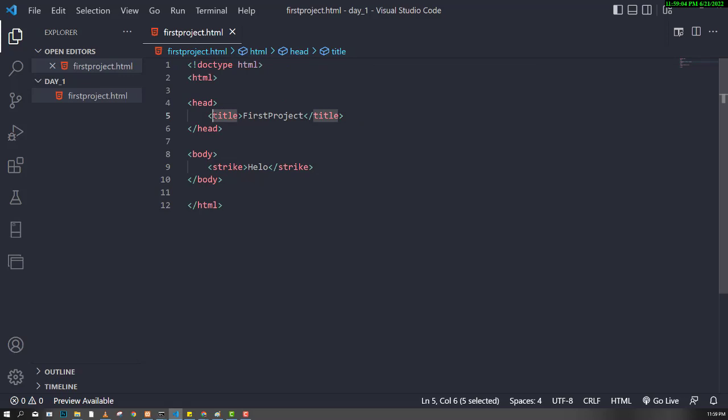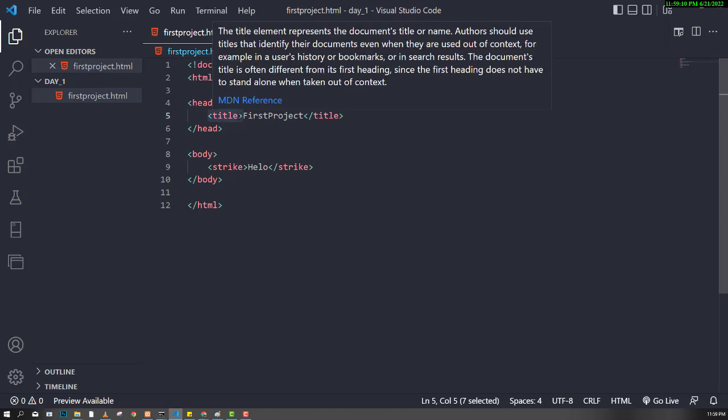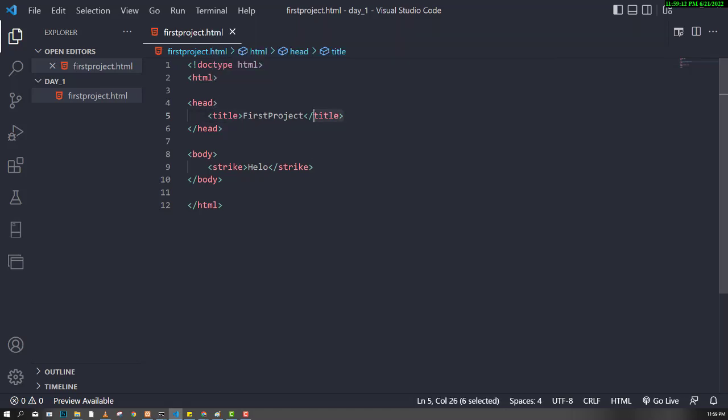This is a title element. But when we pick up the first one, we say it is an opening tag, and then a closing tag of the title. This is a head element.